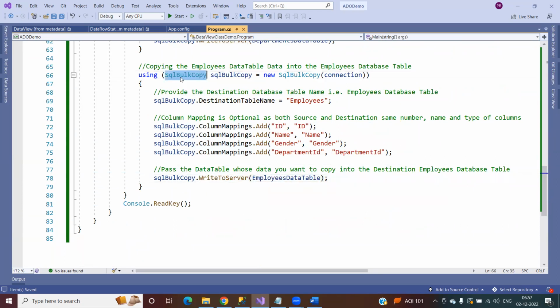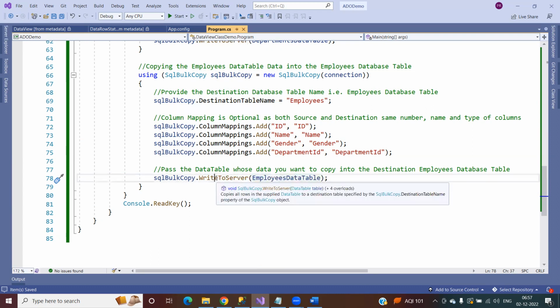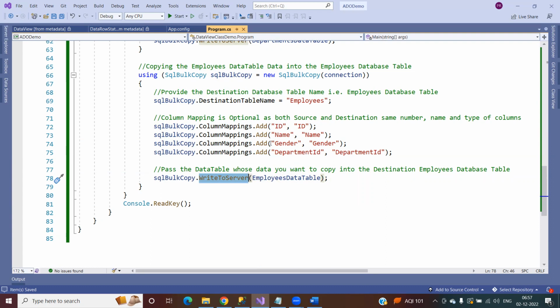We have already discussed what the SqlBulkCopy class is, what column mapping is, when to use column mapping and when not to, and what the use of the WriteToServer method is. Everything we have already discussed in our SqlBulkCopy class, so I'm not going to discuss this again and again. In this case, you just need to pass this employee data table to this method, and this method will take the responsibility of communicating with the database and storing each row available inside this data table into the database table called employees.